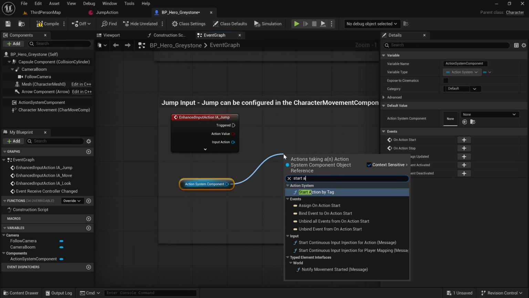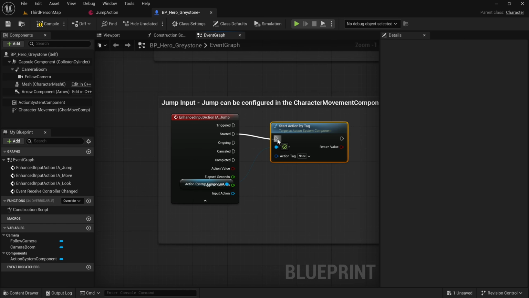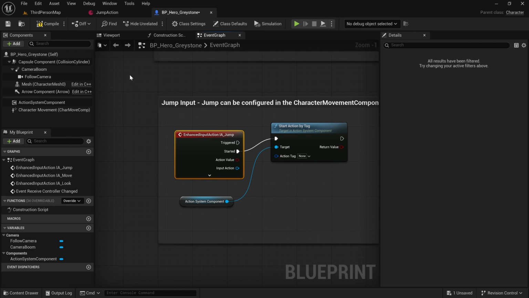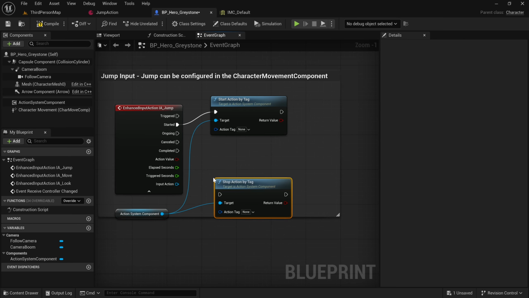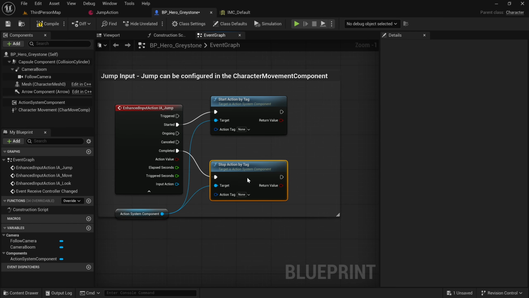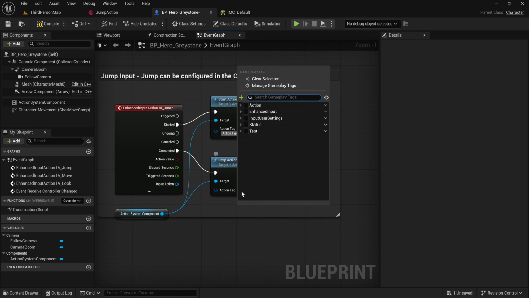So let's start action by tag. Let's plug this into started. So if you don't have a jump action, you can simply create one in the enhanced input system. And let's call stop action by tag on completed. So on start action by tag, let's select jump. Same for stop.